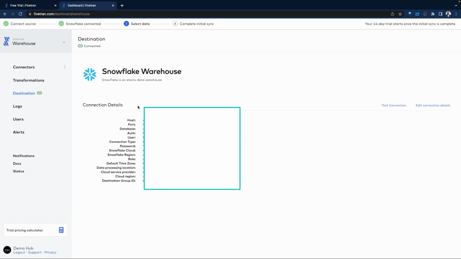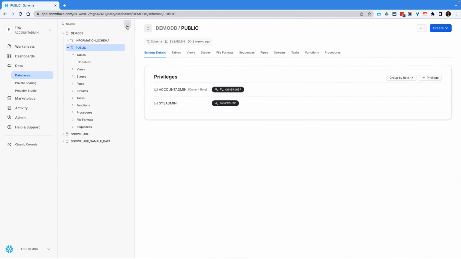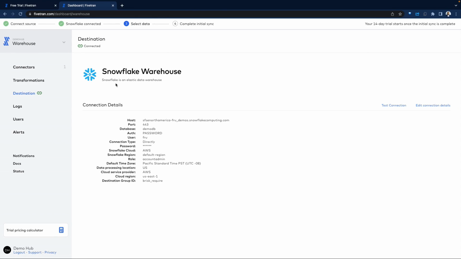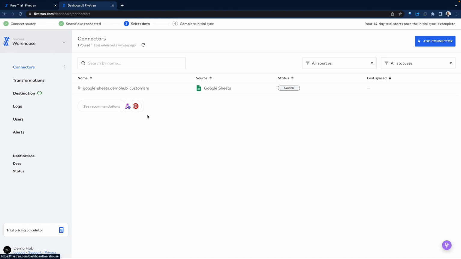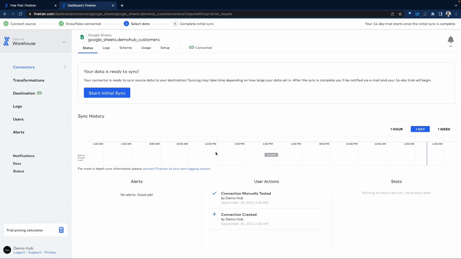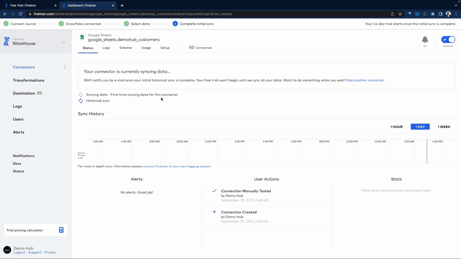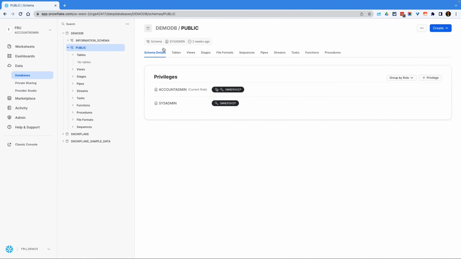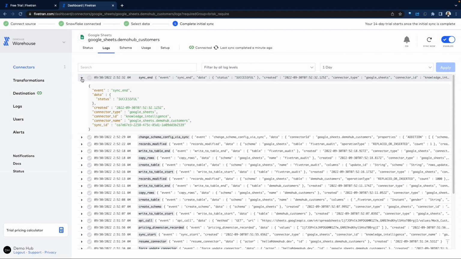If we go over to the Snowflake instance, we can validate that no table is available being synced. Let's go back to our connectors. Click on that connector we set up and begin an initial sync. Now, the first time sync should read the spreadsheet and have that data loaded into Snowflake. Let's go over to the Snowflake site and do a refresh. It takes a few seconds. If we go into logs, we can see the sync was successful. And the last sync was completed about a minute or so ago.